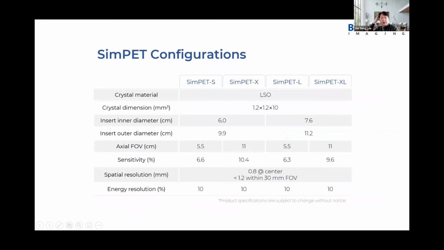So you can see here the configuration of the SIMPET systems. Actually, there are four SIMPET systems now available, and all of these systems use the LSO crystal with 1.2 millimeter crystal size, and the inner diameter of the systems is 6 centimeter or 7.6 centimeter, and the axial field of view depends on the SIMPET model.